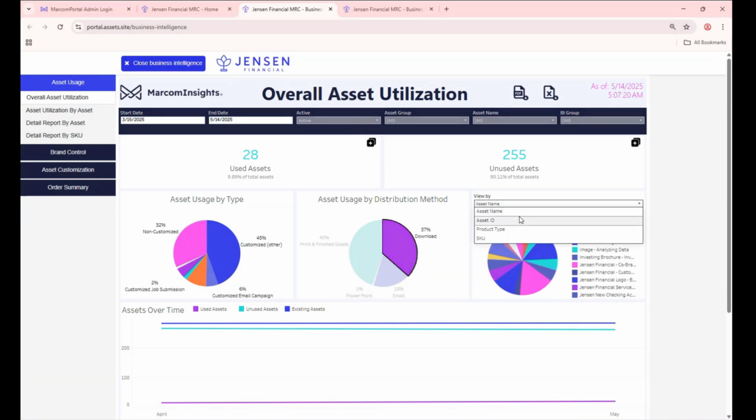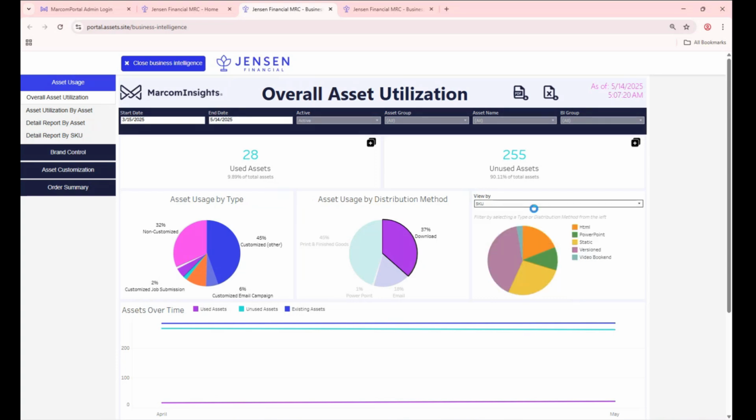So again, I can select download. If I wanted to see the asset names that made up that download portion, I can see them here. I can also see the asset ID, the product type, as well as the SKU.